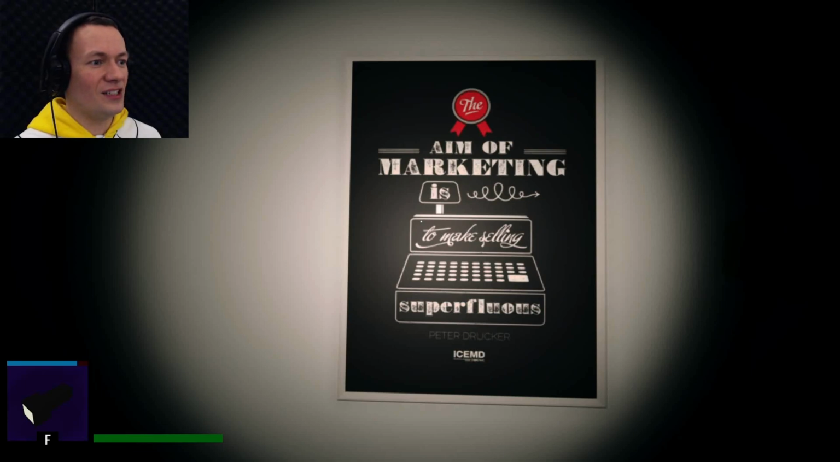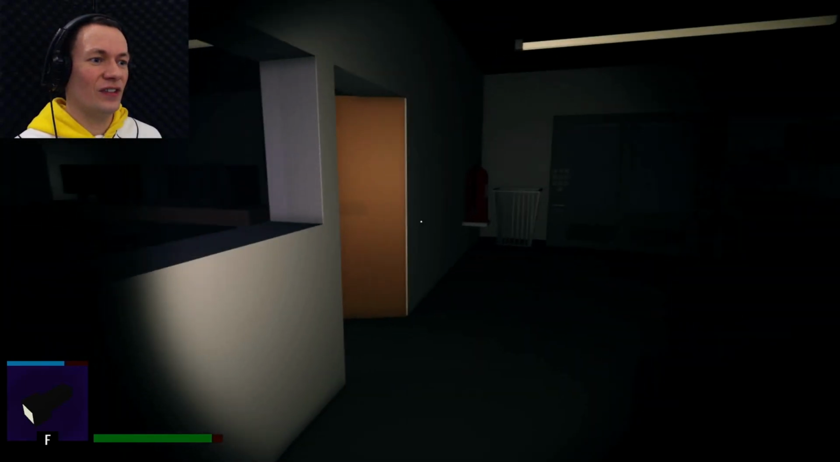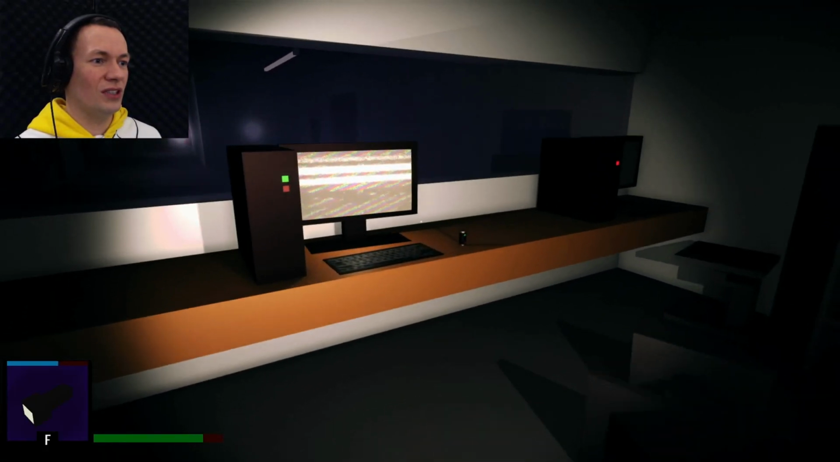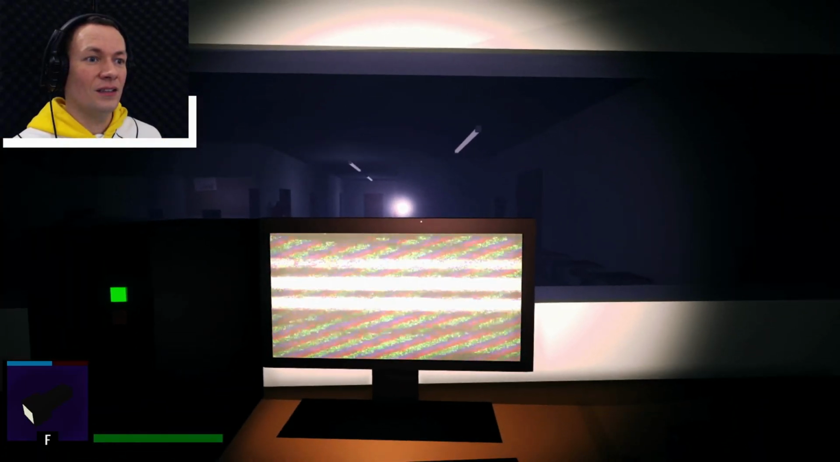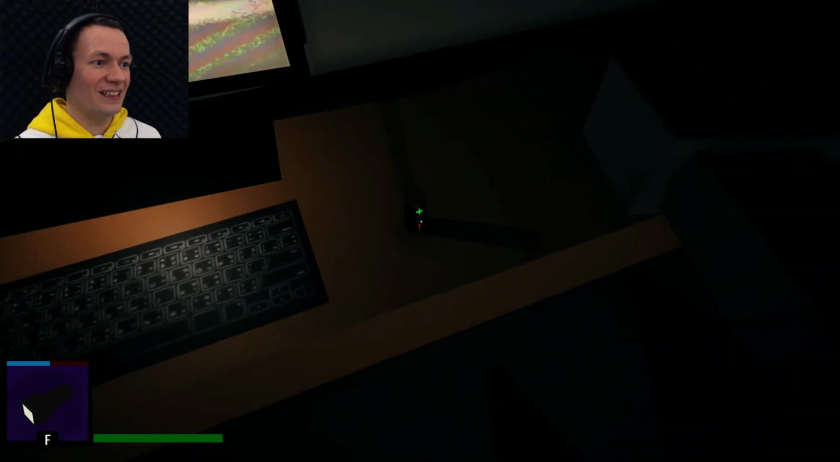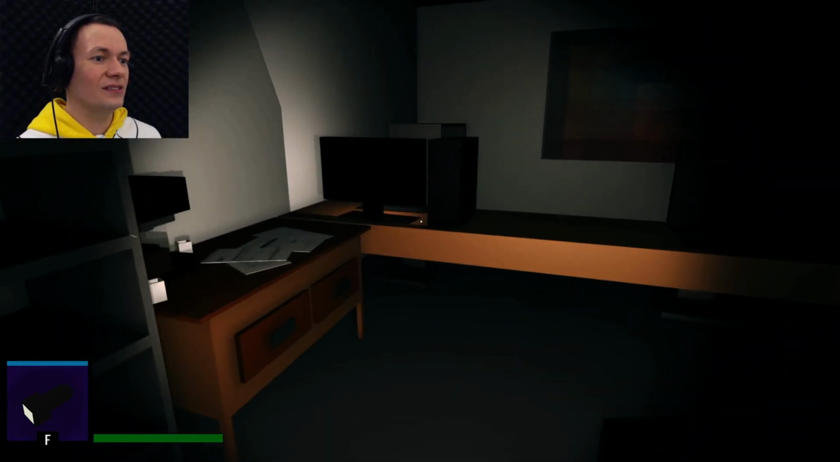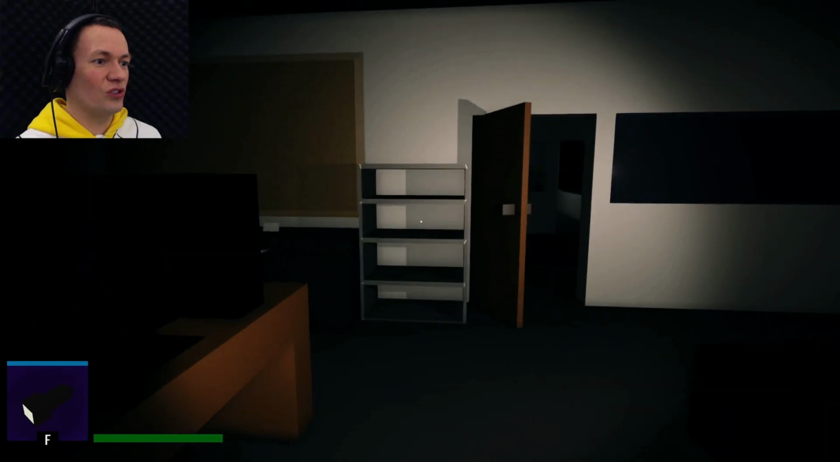Aim of marketing is to make selling superfluous. I thought that was chocolate then. Okay, let's find out what this room is first. Let's see, we've got a computer room, and one of the computers appears to be active. Uh-oh, batteries. Look for batteries so you don't run out of power. Okay, it appears to fully charge the battery. But I can't store batteries, so we're going to have to be resourceful with this.